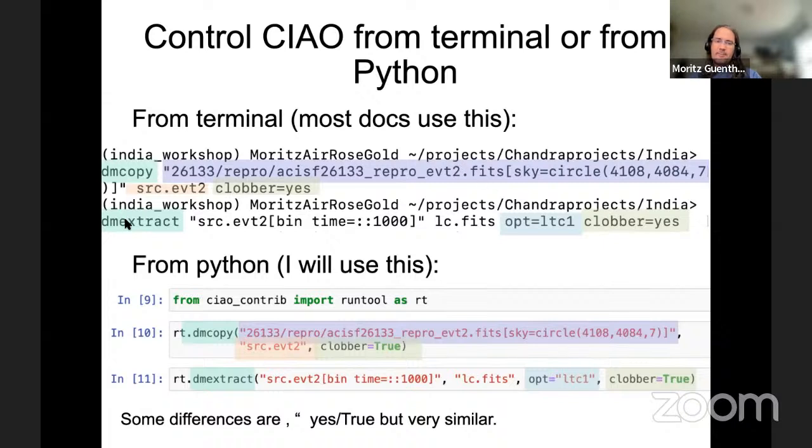This line, dm extract, is here. This white thing is exactly here. This one is here, except that it's in quotes. This one is here, except that it's in quotes. This one is here, except that yes becomes true.